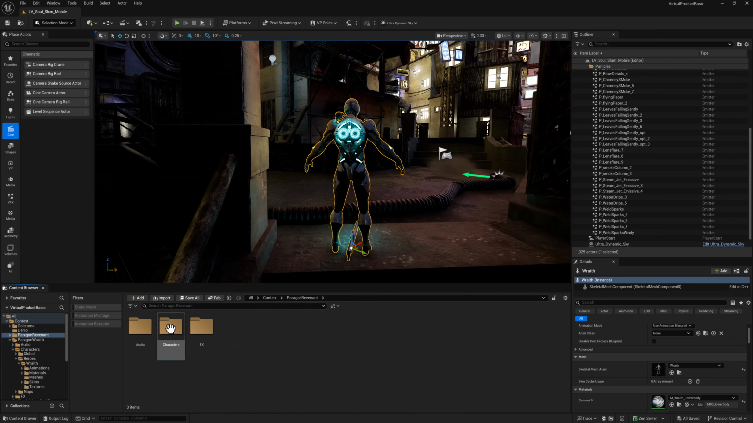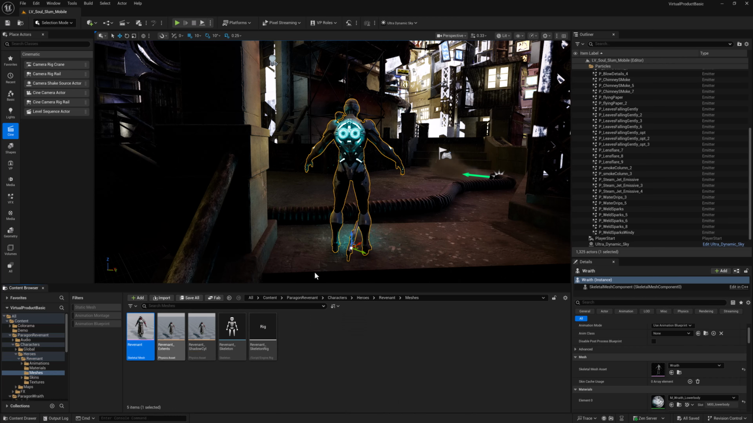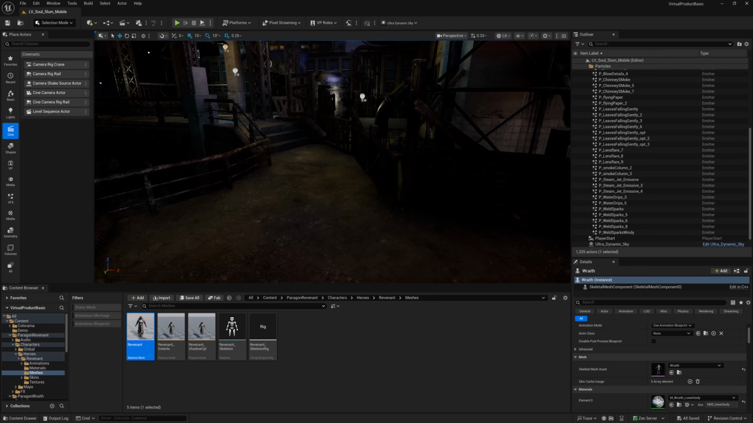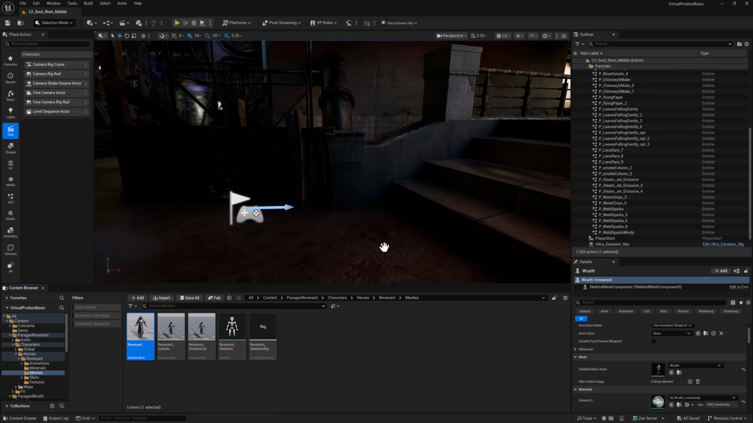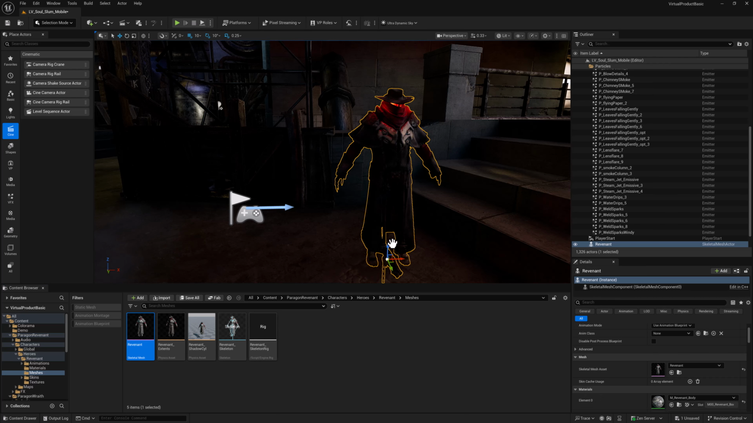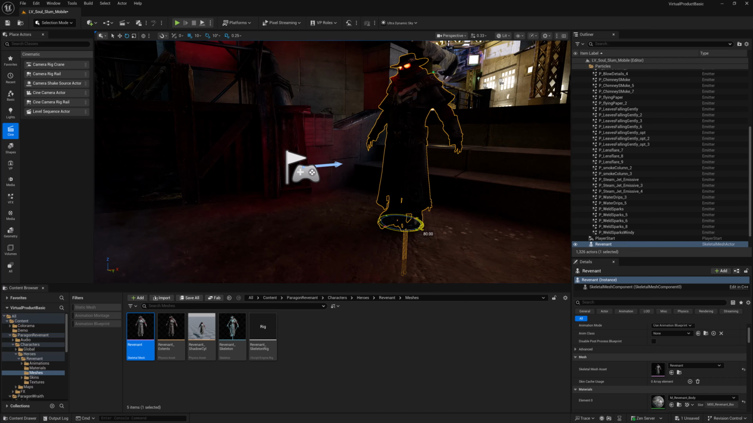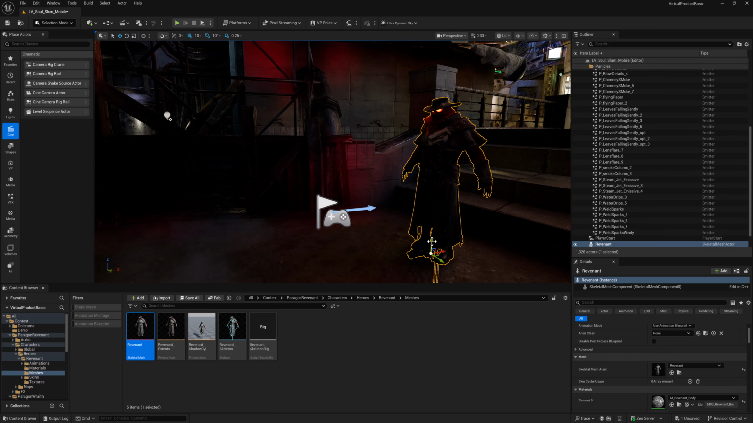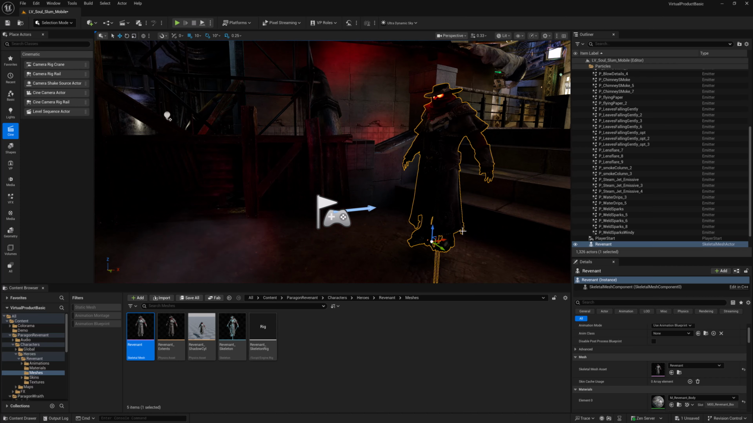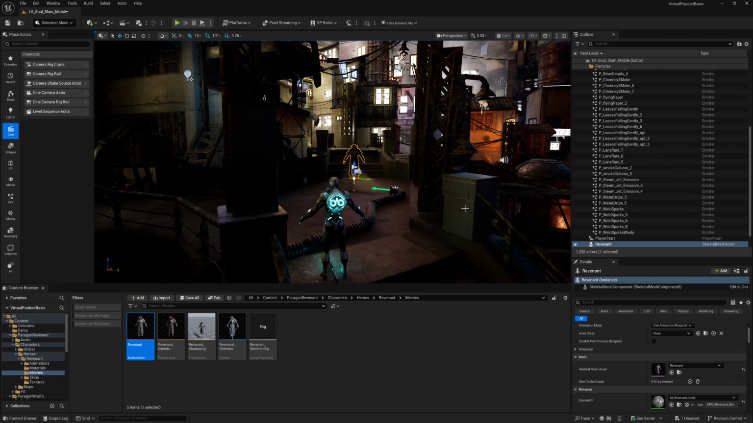The next character is also from Paragon, which is called Revenant. Similarly, drag the skeletal mesh to an appropriate position in the scene and then adjust its angle. Okay, that's about it.